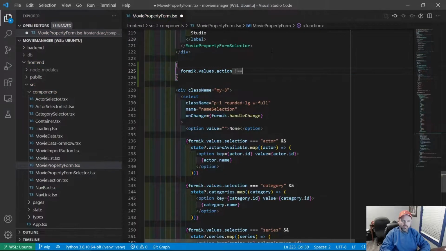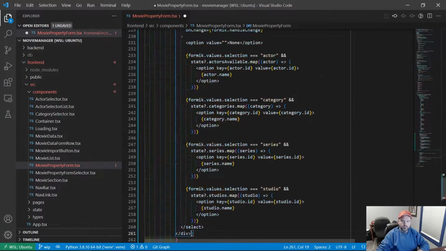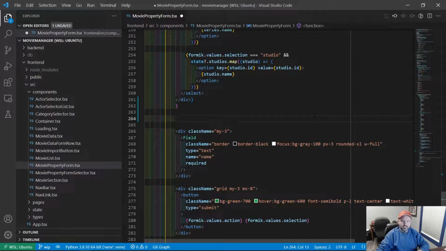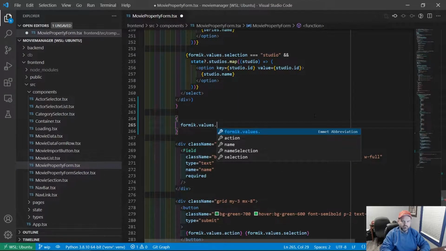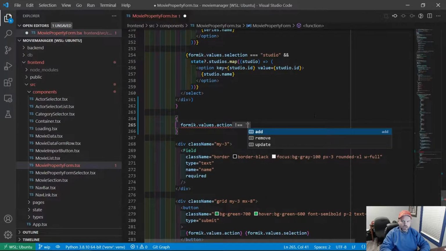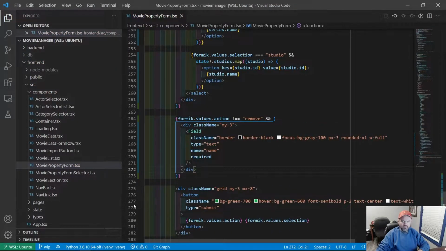formik.values.action is not equal to add. So in those cases, we will render this select box. So let's put that in parentheses here and just grab the select box and place that here. All right. And similarly, we're going to do something for the text box here, although it's going to be formik.values.action is not equal to remove, because if it is remove, we don't want this text field here, but any other value, and we do want that. All right, I think that should be good.